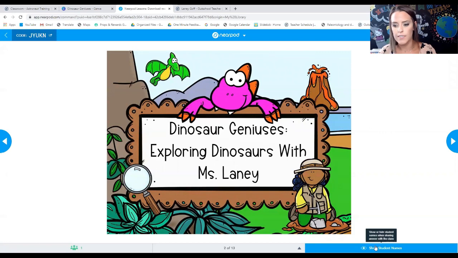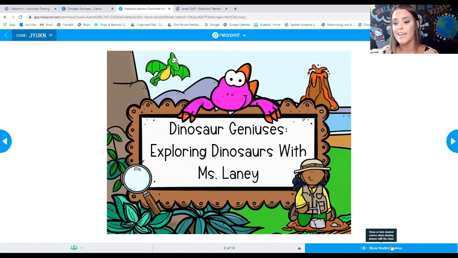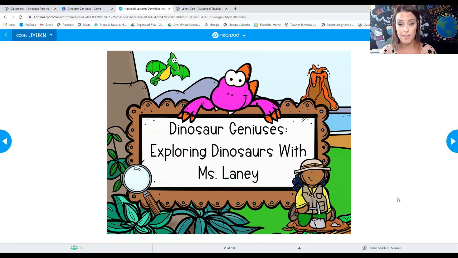Over here, it will say show student name, or it will have an X through it to say hide student name so that you can or cannot see it. And what that means is if you click this, then it will show the student name when you're sharing the results with the class, because you have the ability to do that with Nearpod.